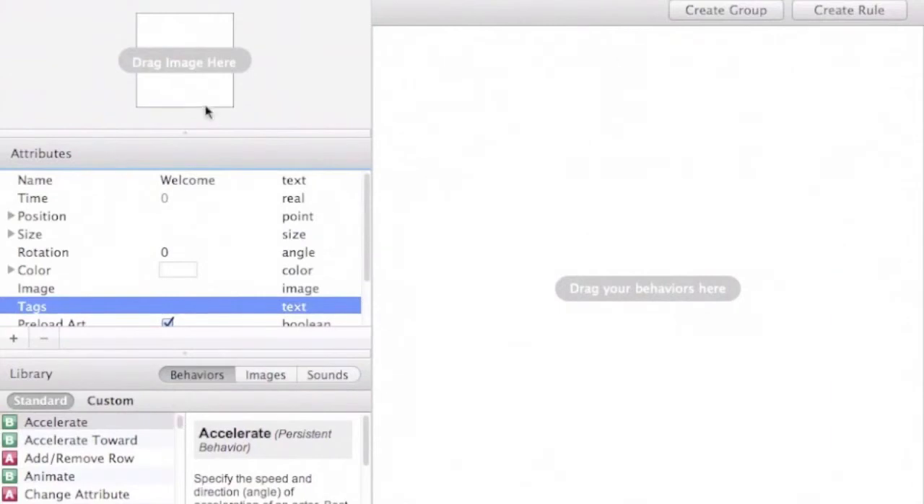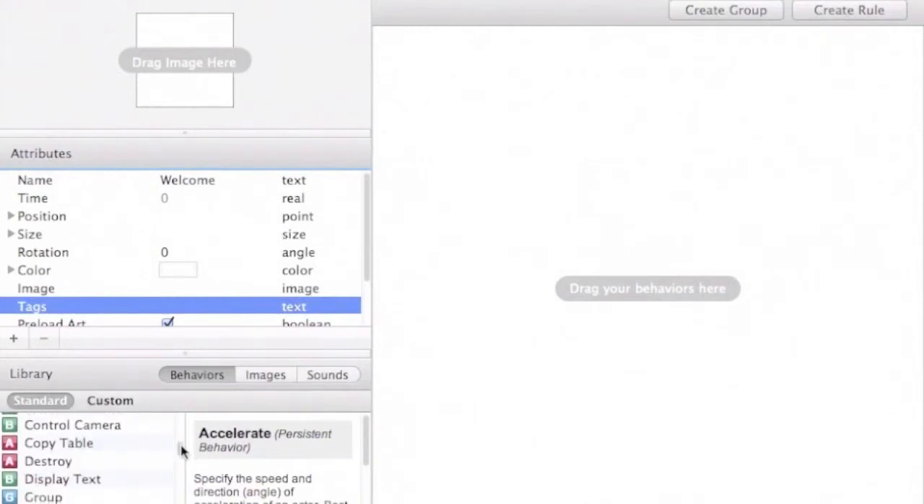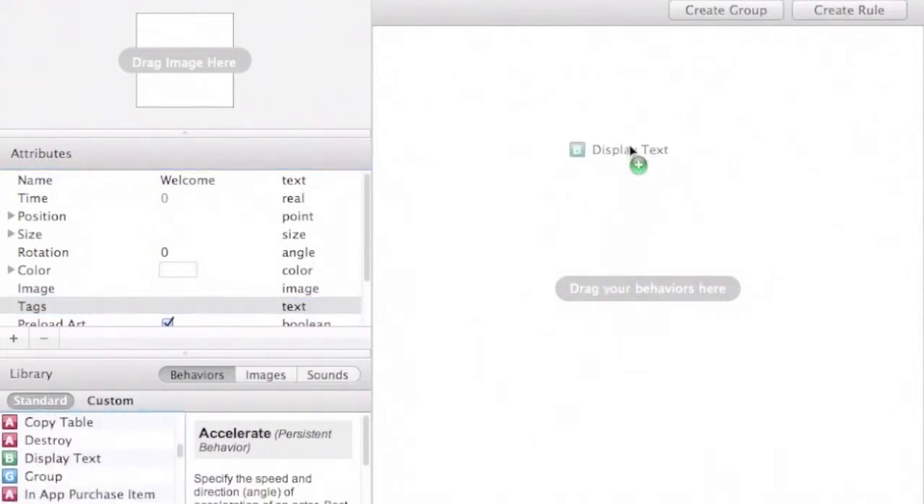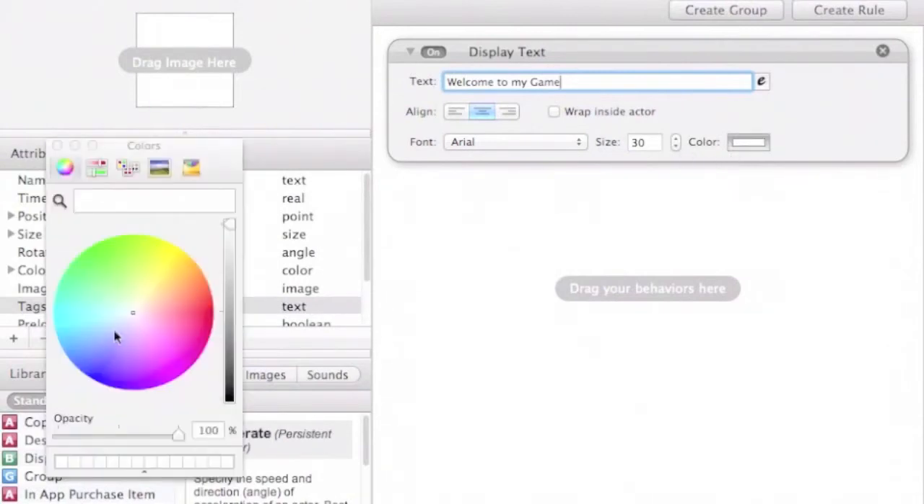At the bottom of the page, you're going to see what we call behaviors. Behaviors are basically all the different actions that an actor can do during a game. So for example, the first one that I'm going to add is I want this actor to display a text. So I'm going to type, hey, welcome to my game. As it's a text, you can always change the font, the size, the color, the alignment. You can grab it inside an actor. So it's very simple to use.